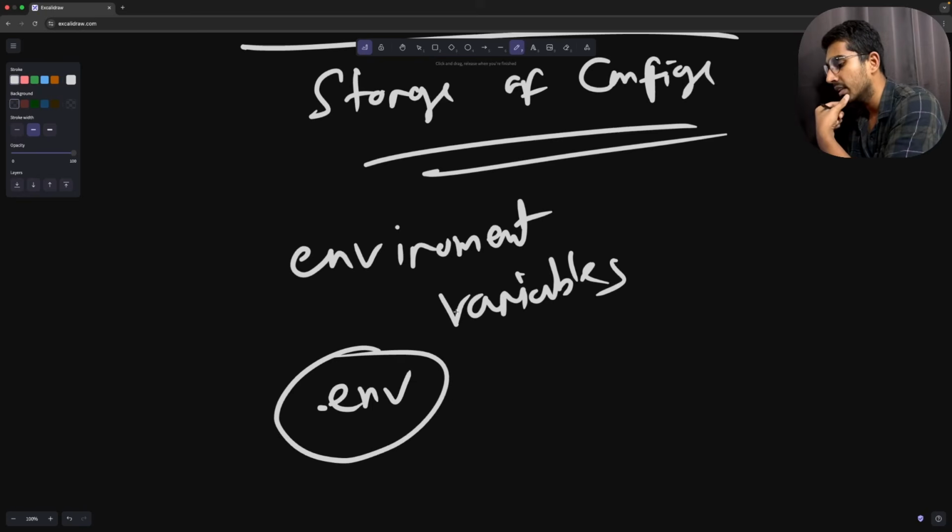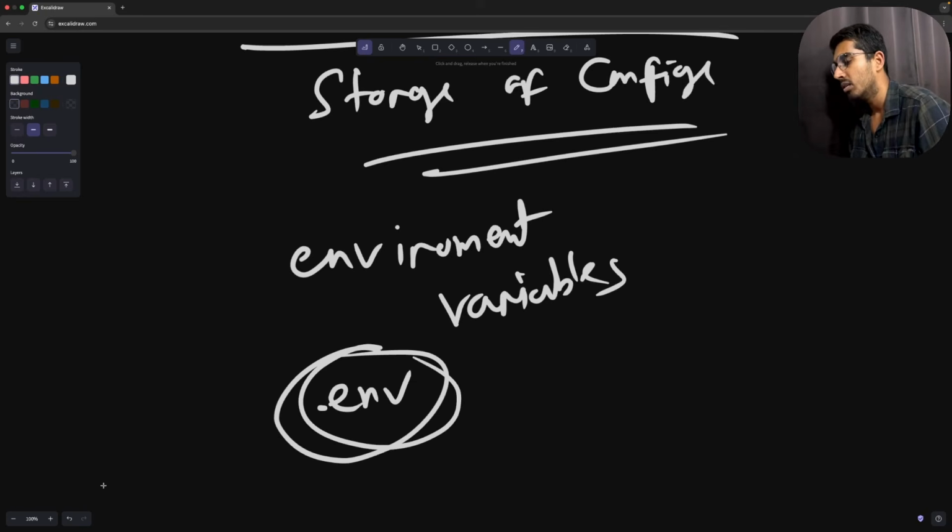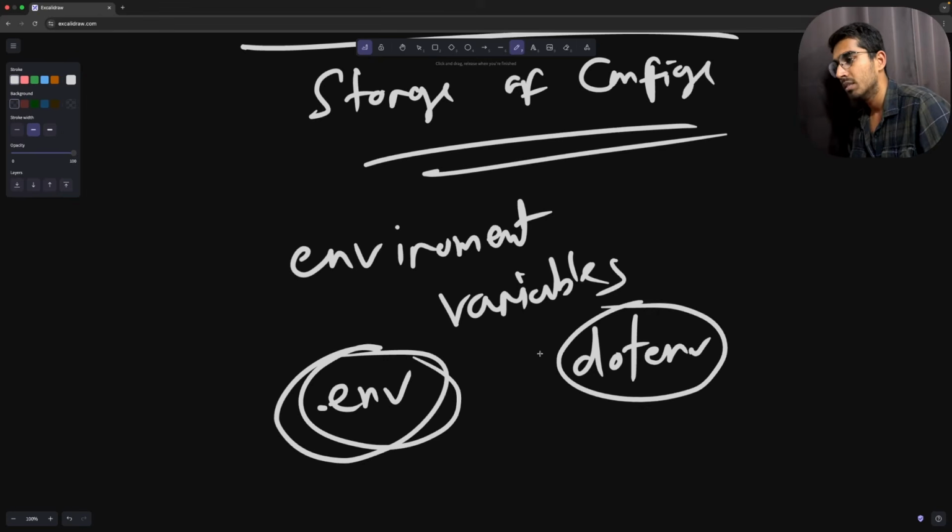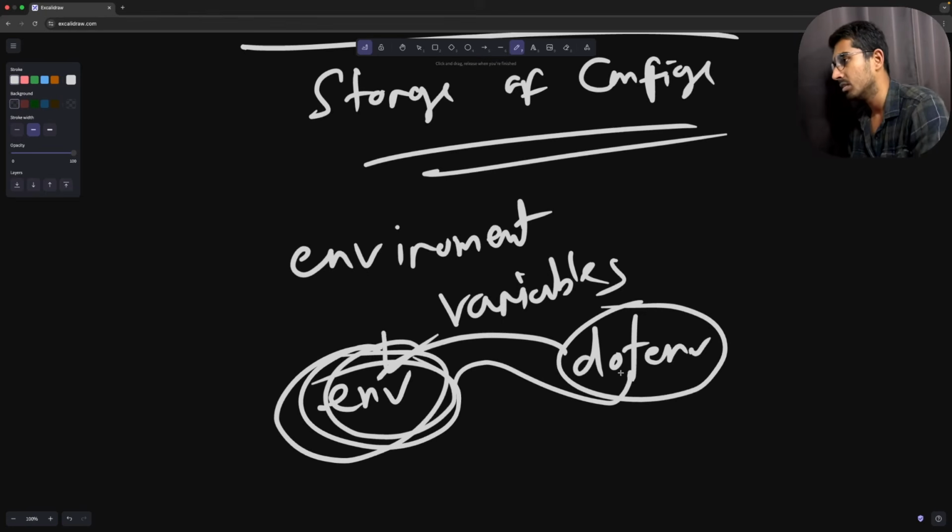If we are running in our local environments, then we have a file called .env. We use any library. A library called dotenv is very famous, which basically takes all your environment variables from .env and it loads it in your operating system's environment. So this is basically a feature provided by your operating systems.